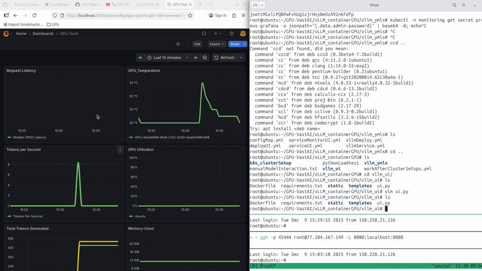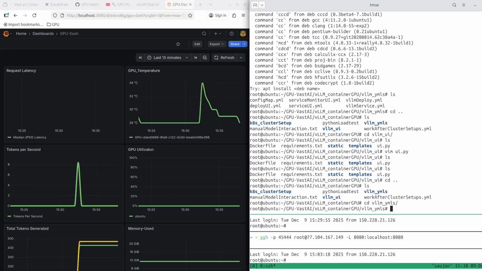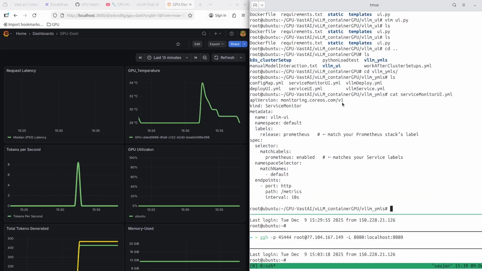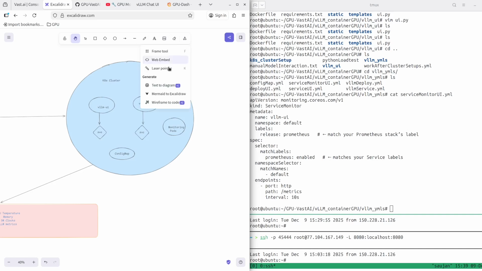For this to be seen in Grafana though, we have to apply the service monitor too. So if I go back here, vllm YAMLs, and see that service-monitor-ui.yaml, we have to create that as well. Essentially, we need a service monitor that monitors a particular service. In our case, it monitors our vLLM UI service, and any traffic it receives, it can send to Prometheus.